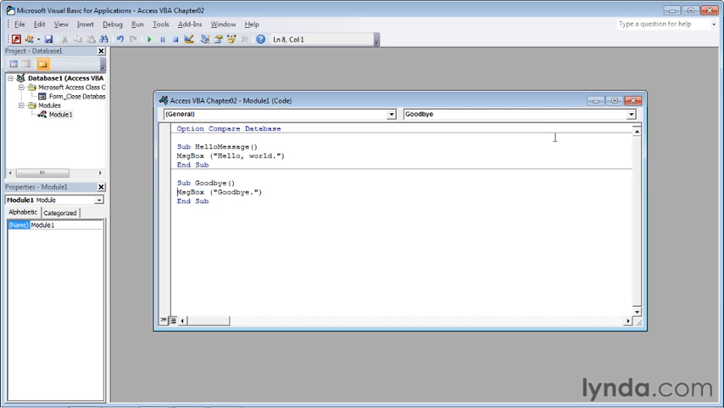The default names for code modules are Module 1, Module 2, and so on, which isn't much help when you're trying to remember which module contains which macros. You can rename a code module by clicking the module in the project panel, and then in the Properties pane, which is just below the project pane, you can click in the Name property box and type a new name for the module. And in this case, I'll just type HelloGoodbye and press Enter. When I do, you can see that the code module's name changed here in the project panel and also here on the title bar of the module.